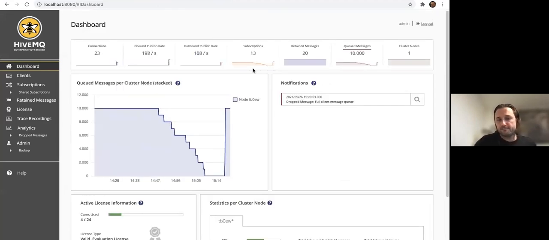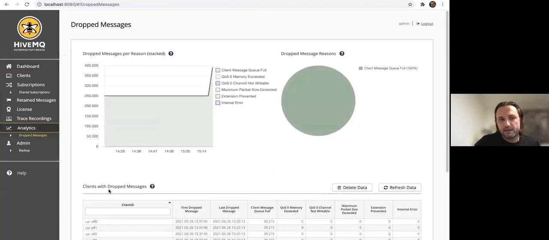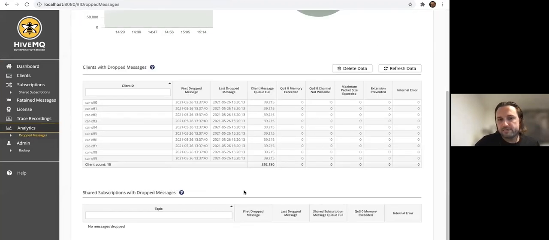Cool. So we have the system monitoring part covered. Let's take a look into the dead messages maybe as the next step, and go directly into the analytics dead messages menu, and see here the clients that we specifically configured so that they just connect and disconnect, and all messages for them are queuing up. And as said, you can see here when it happened, the amount of messages, and could also see it, of course, for shared subscriptions.